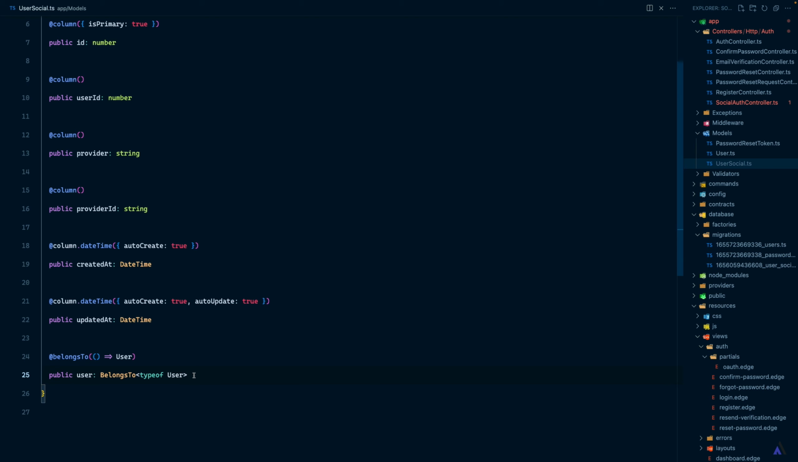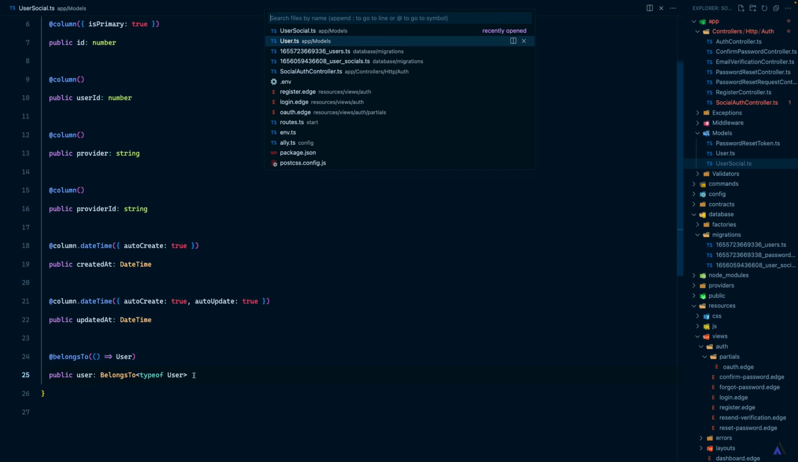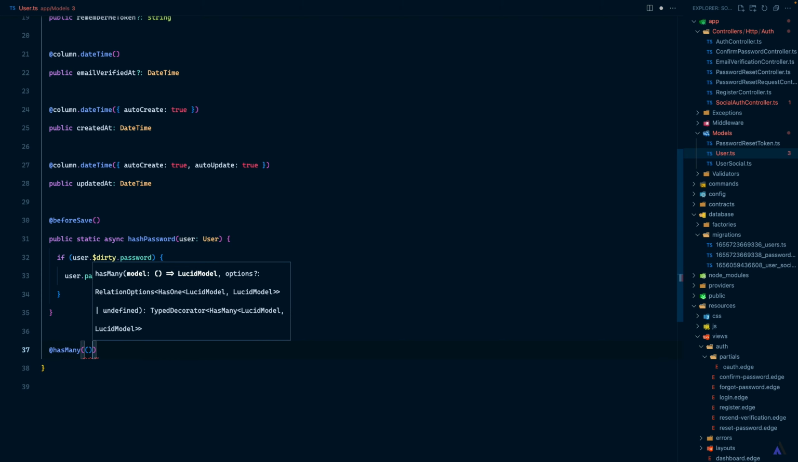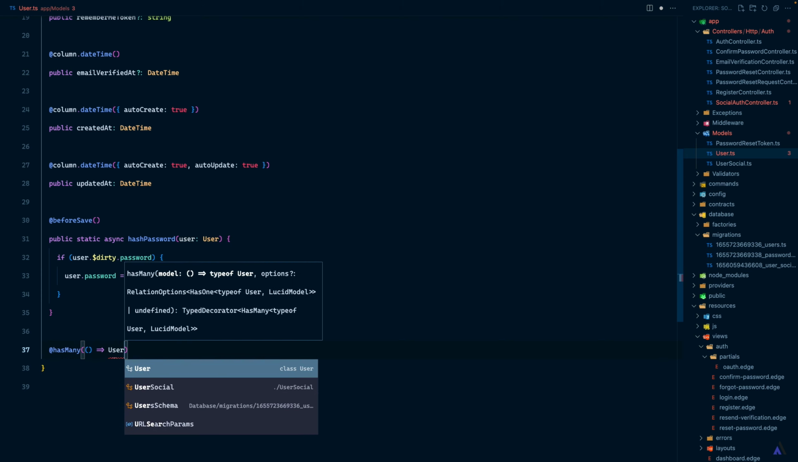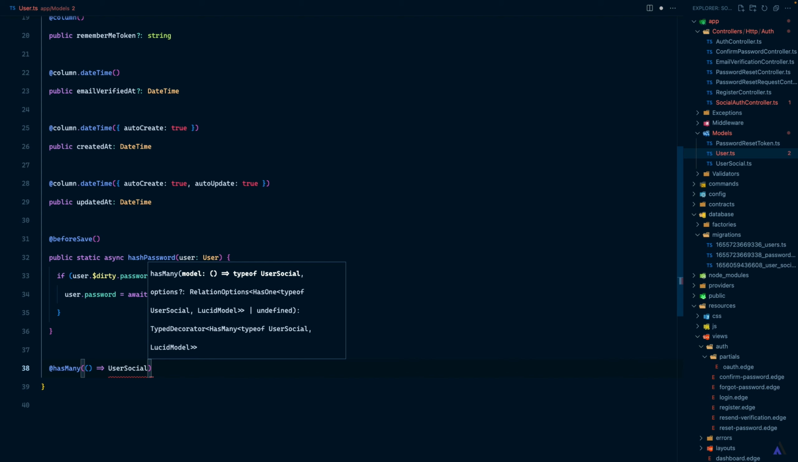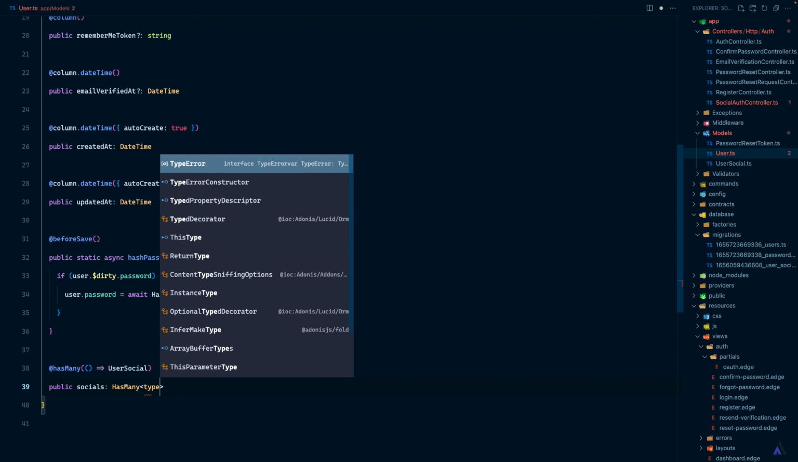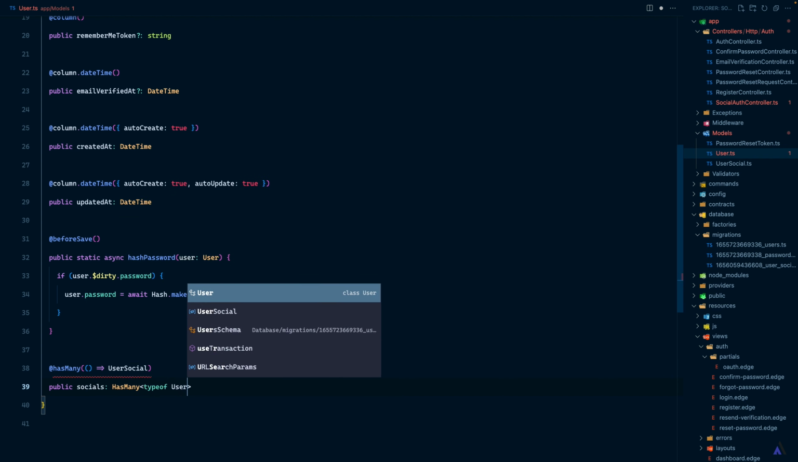Then we'll define the inverse of the relationship in the user model as many user social. User social has been imported at the top. Public, we're going to call it socials, then as many type of user social.